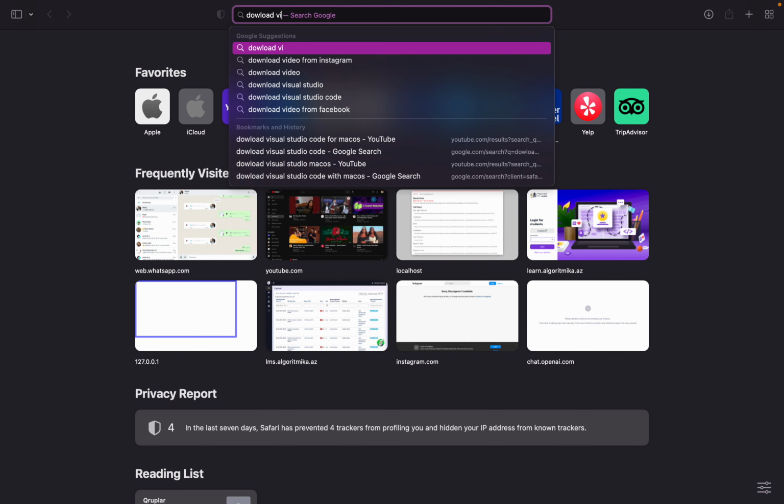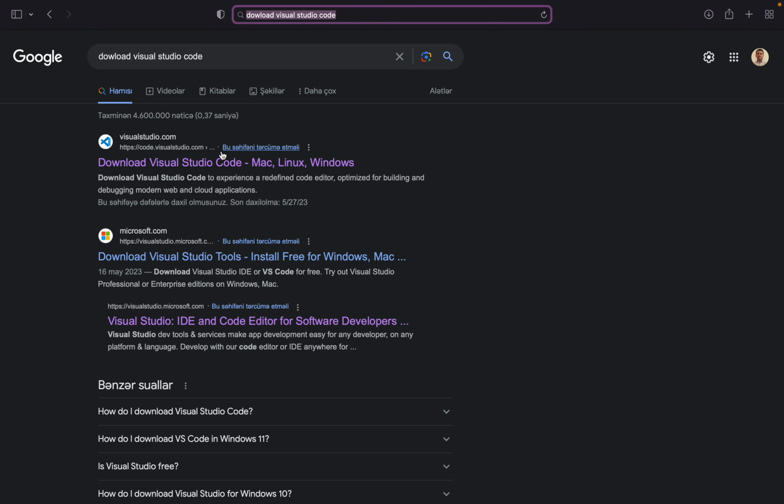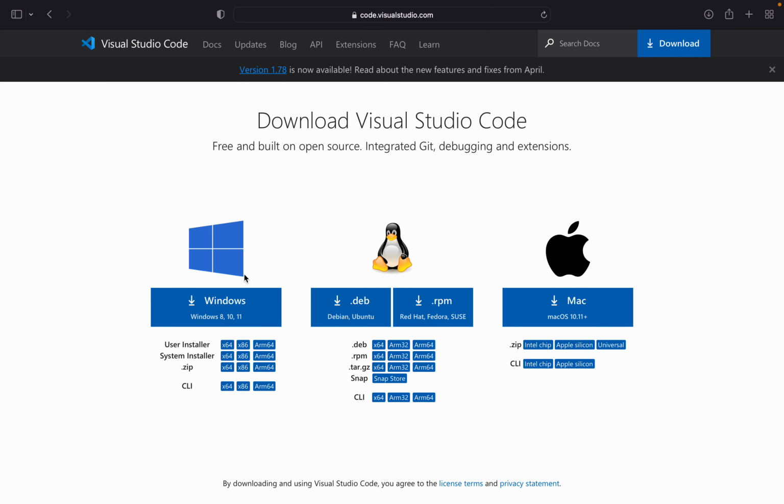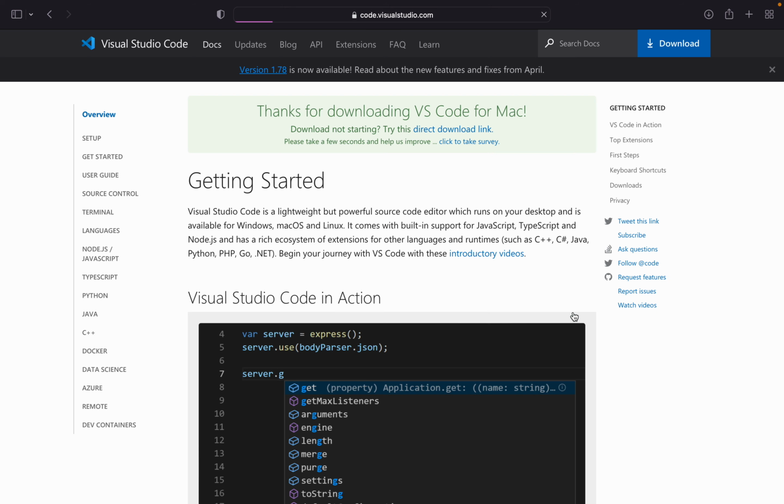search for download Visual Studio Code and press Enter. Later you can download it for Windows, for Linux, and for macOS. I'm going to download this. I click here, and finally Visual Studio Code starts downloading.